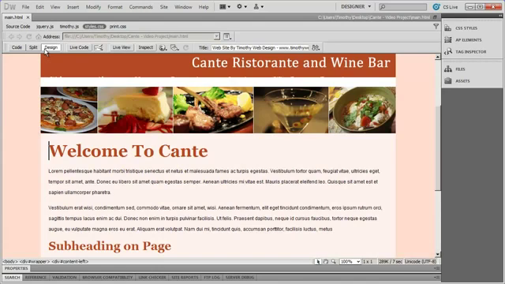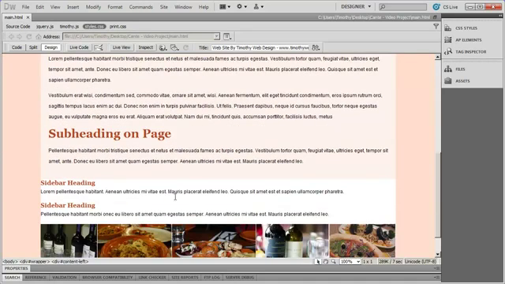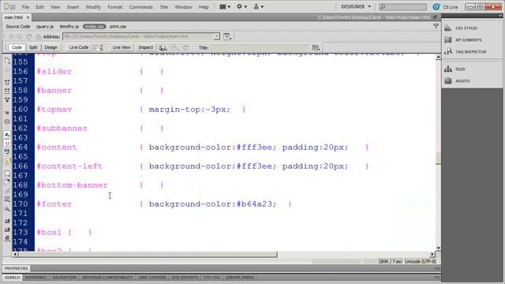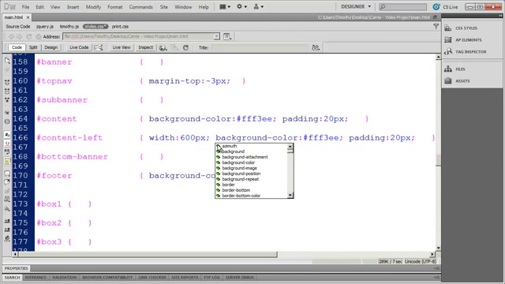And we'll go back into Design View, and you'll see the formatting is back on that section, but it's still taking up the full width of the page. So let's go back into Code View here, and we're going to take care of that simply by putting the width property in here. So I'm going to say width, in this case, is going to be equal to 600 pixels.